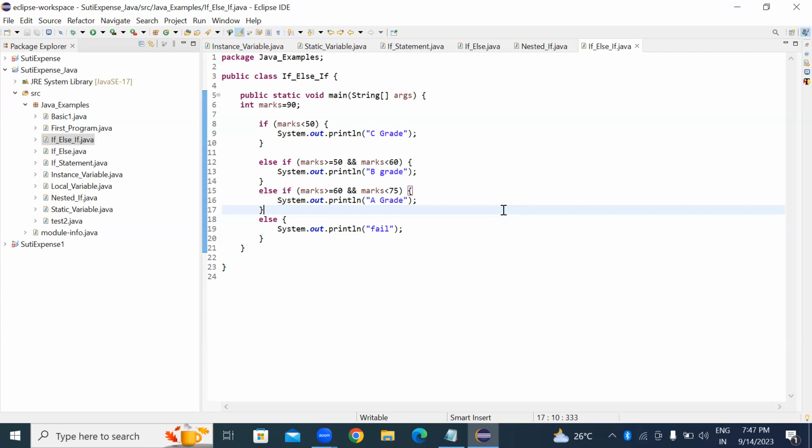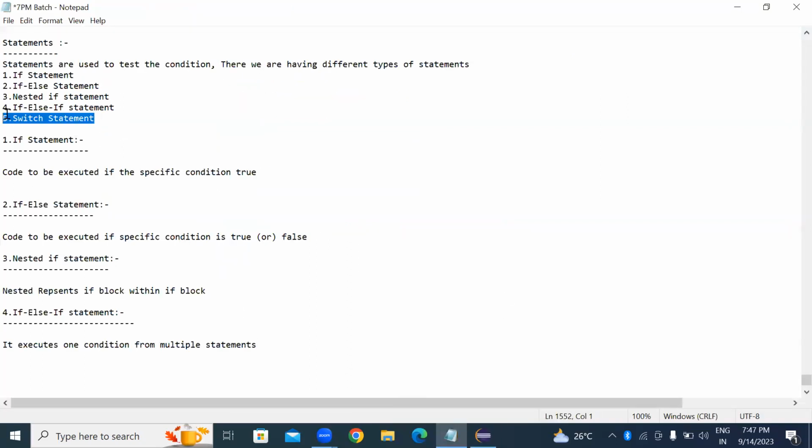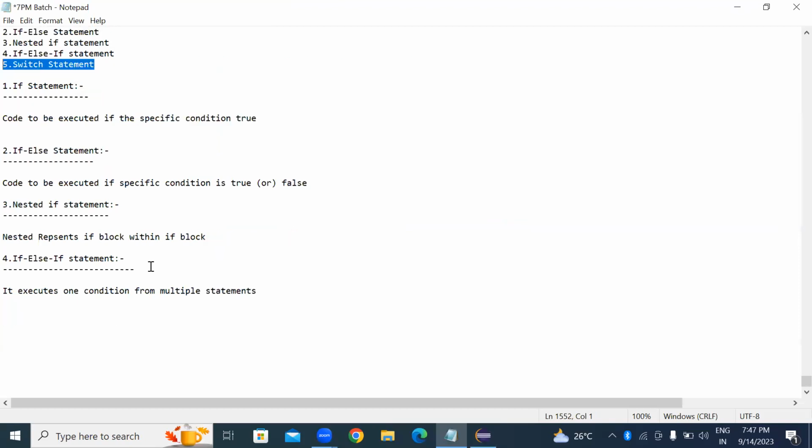Once done, please let me know, guys. Yes, done, Rajesh? Right, super. Now one more statement is there, guys. What is the statement? Switch statement. I will discuss this also and we'll close this topic. This is also very easy.